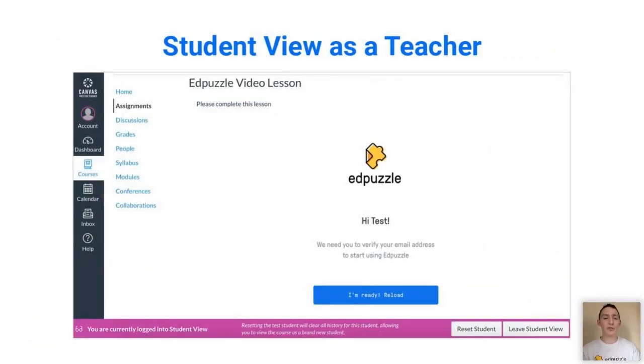use Student View to check that your assignments are working, that's fine. That will work, but the Edpuzzle videos are not going to play. Because on Edpuzzle's side, we see you logged in as a teacher, but trying to watch as a student. So I just want to point out that if you're using Student View, that's great, but don't expect the Edpuzzle videos to work. They're going to work for your students. They just won't work for you during Student View.